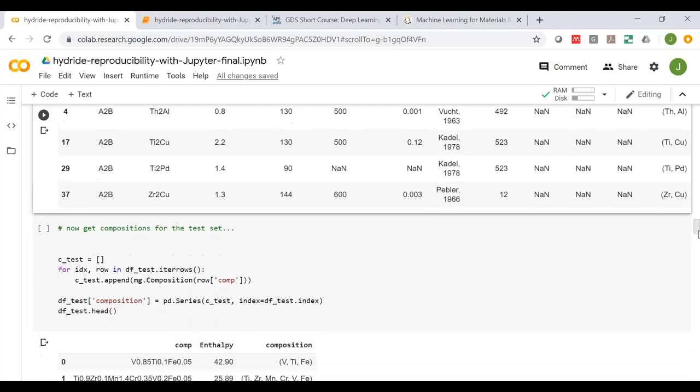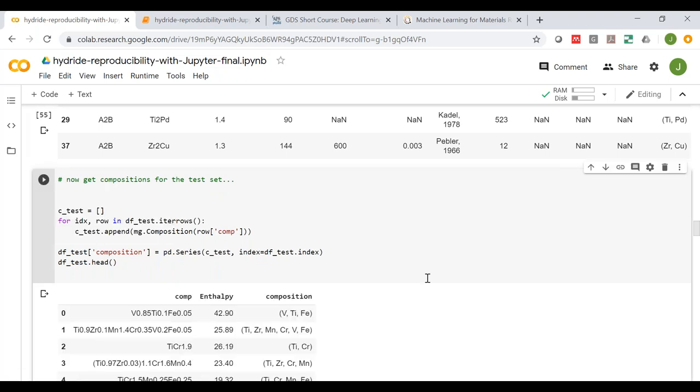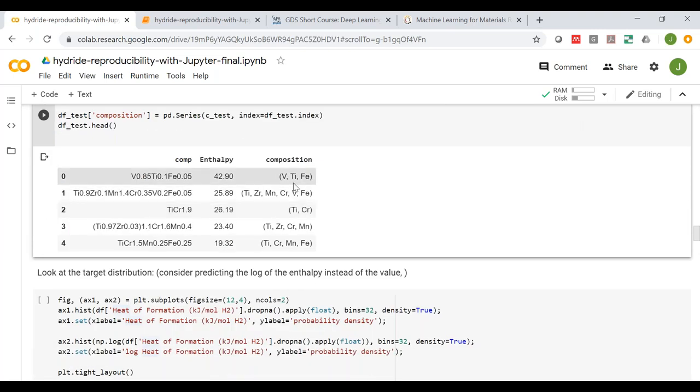So moving down to the next one, we're going to do the same for our test data set. Notice again, we get this nice composition string that we're able to use subsequently.